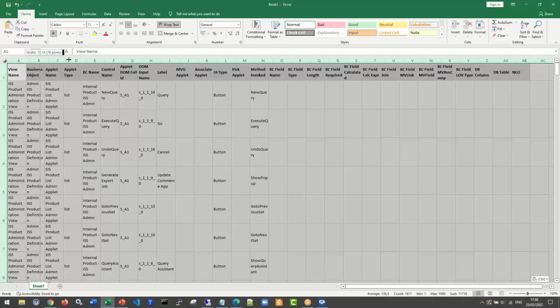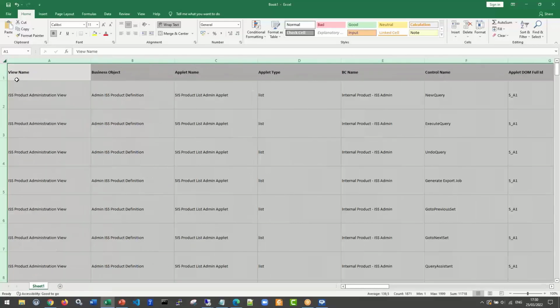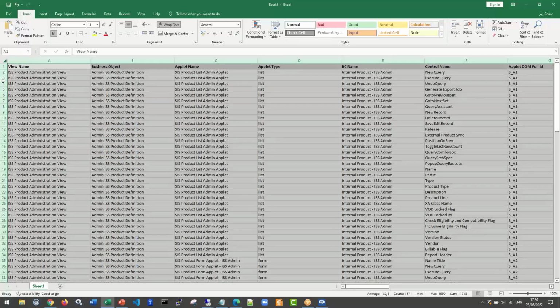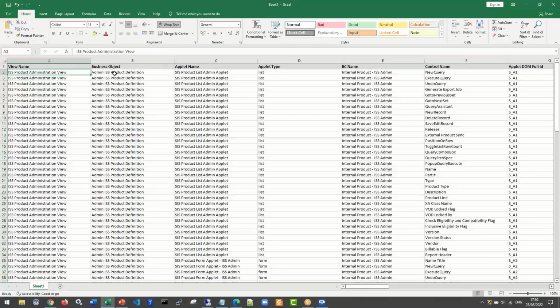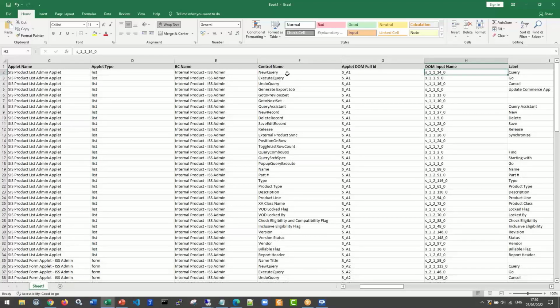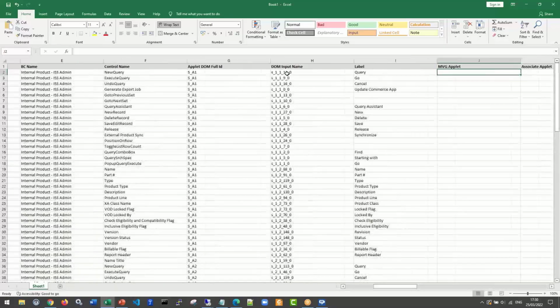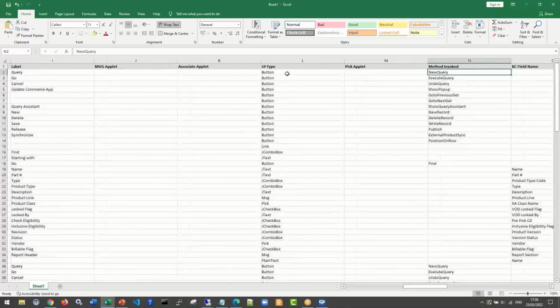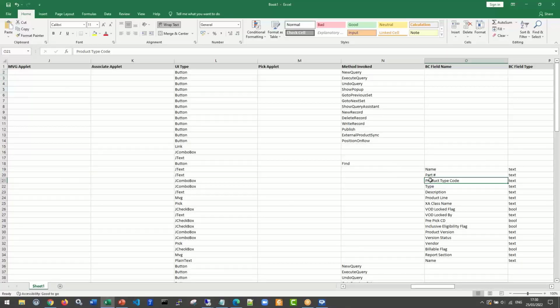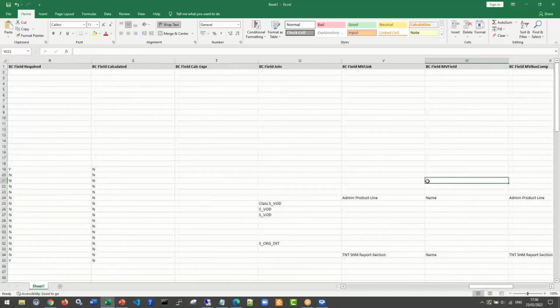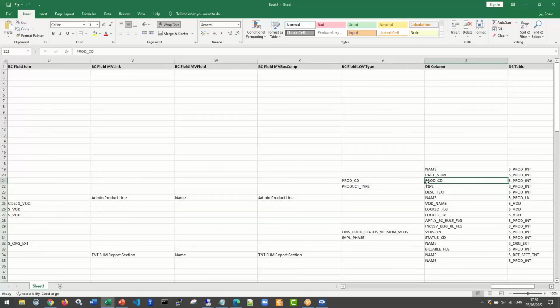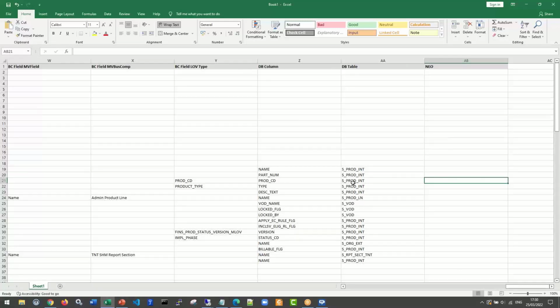Let me just maybe clean it up a little bit. Haven't figured out how to do that, but so you have the view name, business object, applet name, applet type, BC, control. So for each control, you have all the information that X-ray grabs down to the table and column, if there is any table column available.